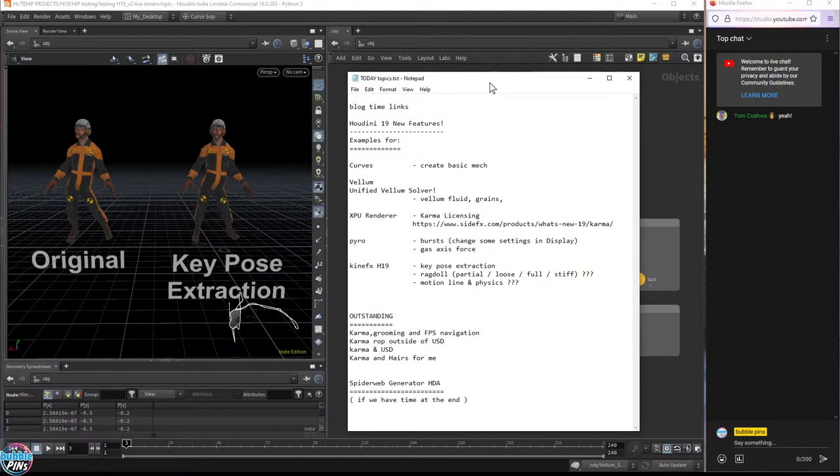And I came up with some samples. This one I'm still working on: the partial ragdoll, partial loose ragdoll, full and stiff. And the motion line. I can't figure out where they put this. This is the motion line and physics one where you see the guy... actually, let me pull it up.